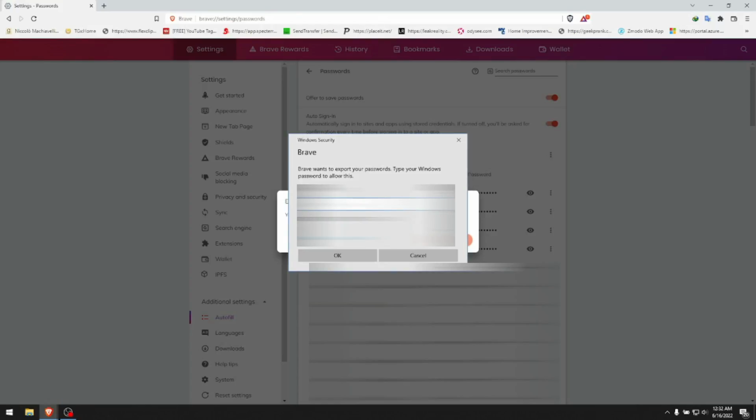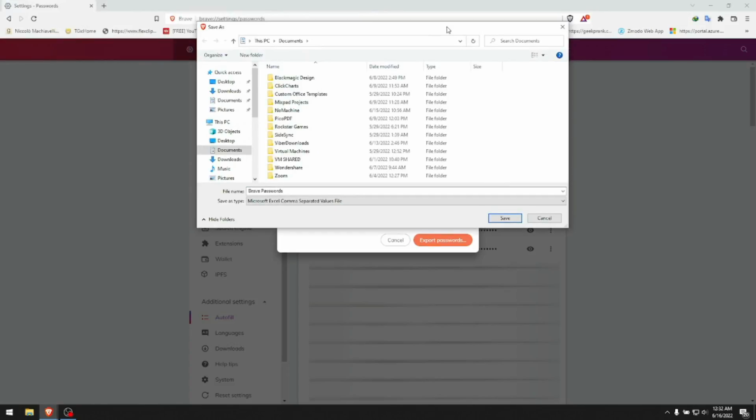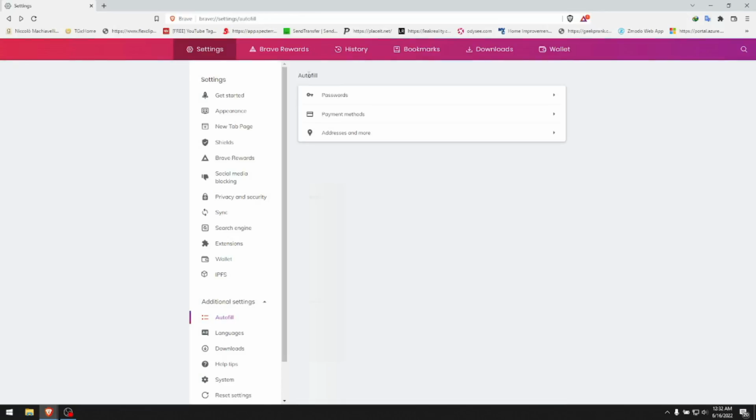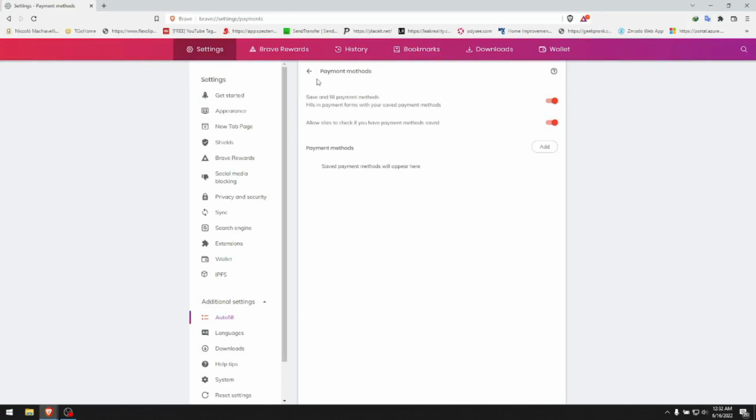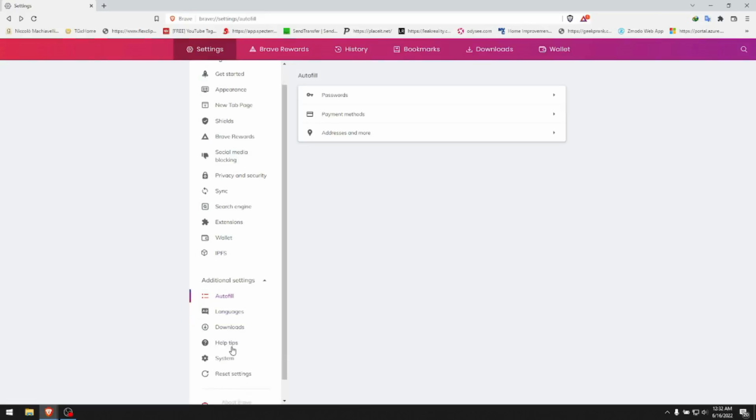It will ask you if you have a password for your PC. Will ask you to enter it. You enter the password and you choose where you want to save those passwords. So make sure you save them somewhere that you remember. I'm gonna just put them at my documents for now. Hit save and we're done. Go back. You do the same with payment methods, if you have any saved, addresses, if you have any saved, and that's all for saving that data to your computer.